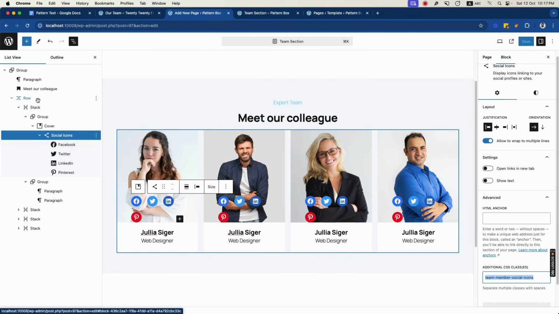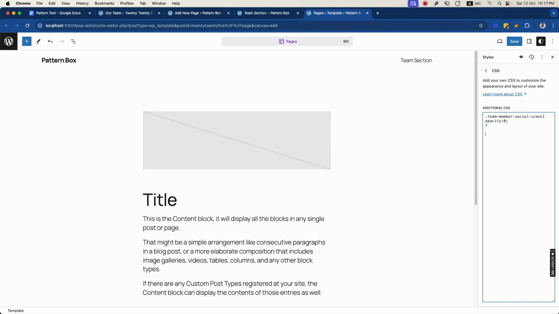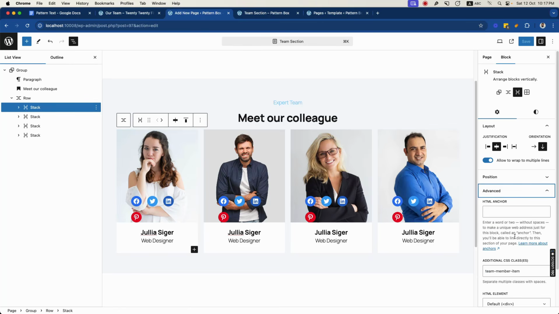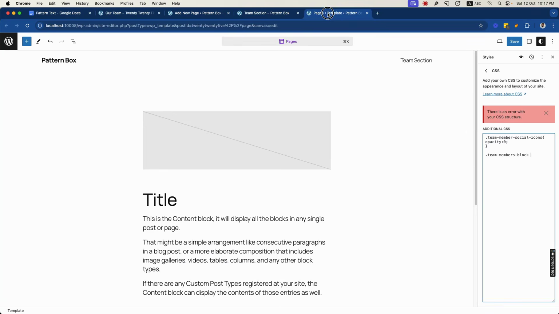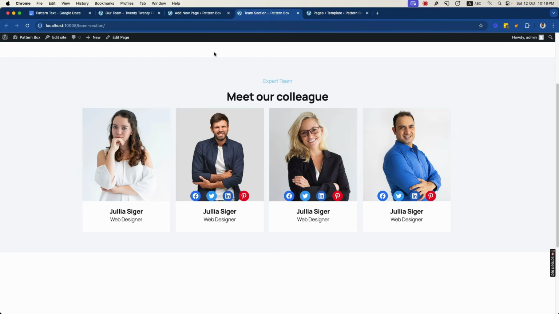And now I will select the main row block and copy its class, and then I will copy the class of the item, which is stack, and then I will add a pseudo element of hover, and then I will copy the first selector, where I made the opacity 0. So I will select the first selector and make its opacity 1, so when someone hovers on it, it will become visible again.